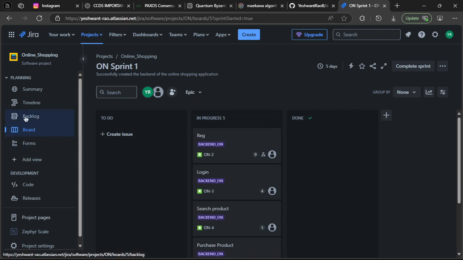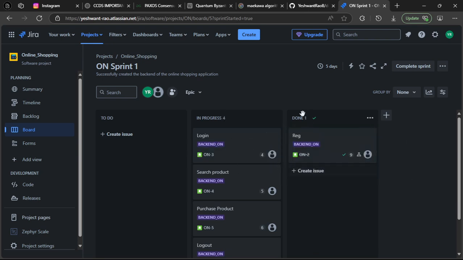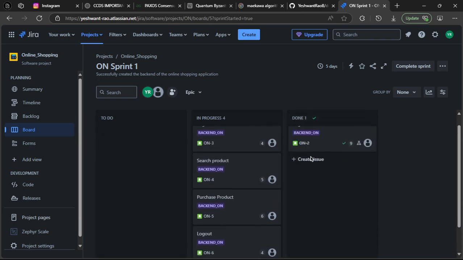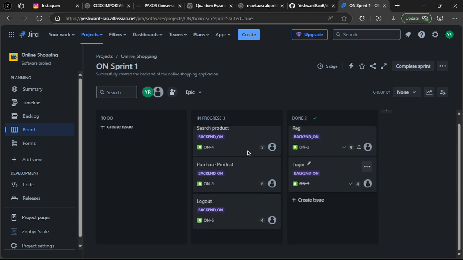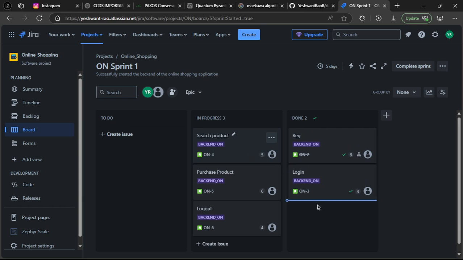From our backlog, it has come to the board. So these all tasks are in progress. So for example, I have completed the registration, meaning I can just drag it and drop it into the done part. Okay, so this indicates that yes, the registration part has been completed. The team has to work on the next, login page, then the search product page. Okay, I'll just put all of them in done.